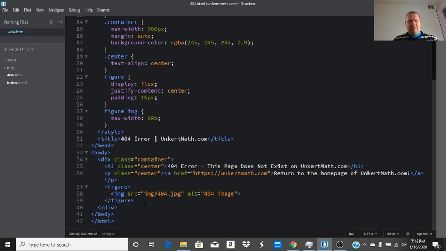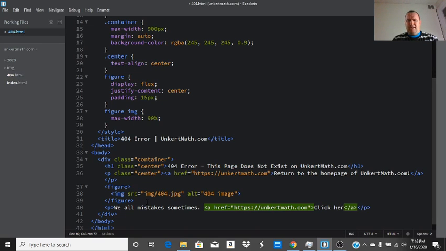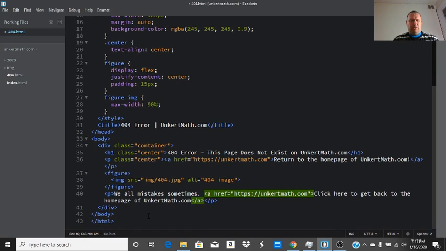So, this page does not exist. I want to put something funny too, so I'll put we all make mistakes sometimes. And then we'll give them another chance to go back to the home page. So do HTTPS math.com. And I'll say click here to get back to the home page of math.com. Okay, that's cool.